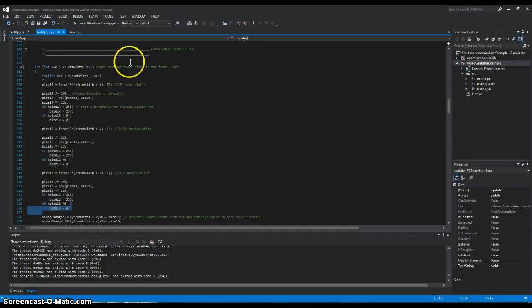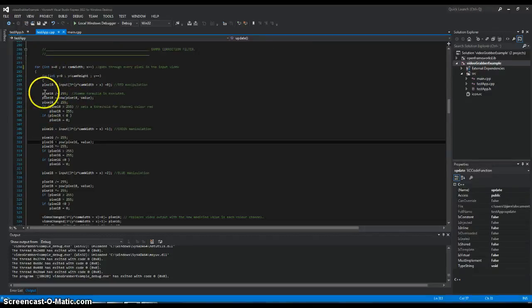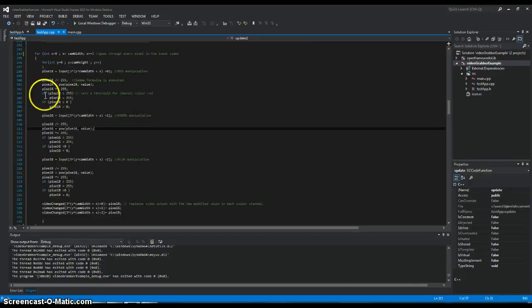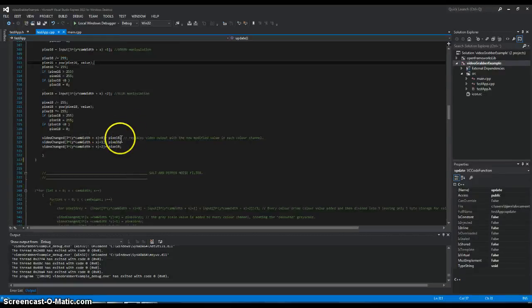Now we're gonna go straight to the gamma correction filter, and basically what it does is that it applies the gamma formula to every color channel, and as always we have the threshold applied, and once each of the channels has been manipulated, we apply the changes to the respective color channel.